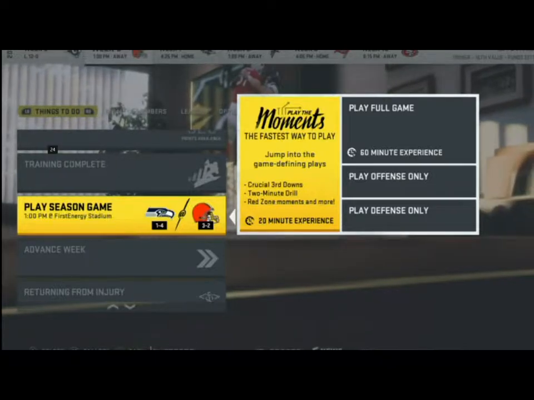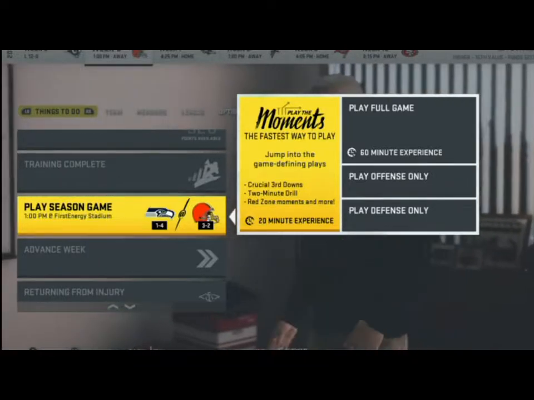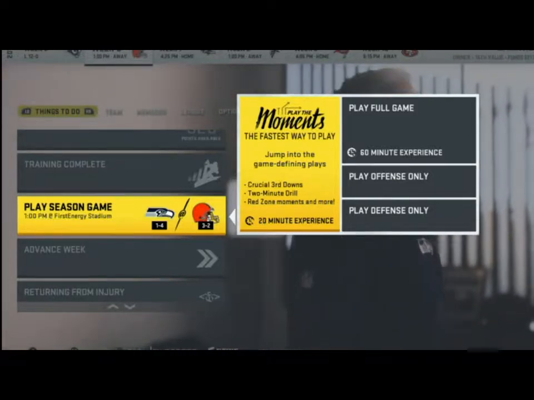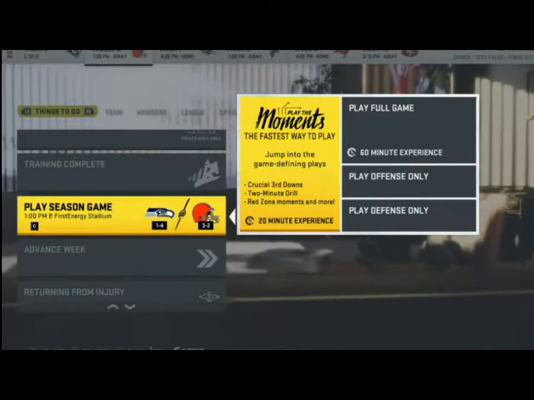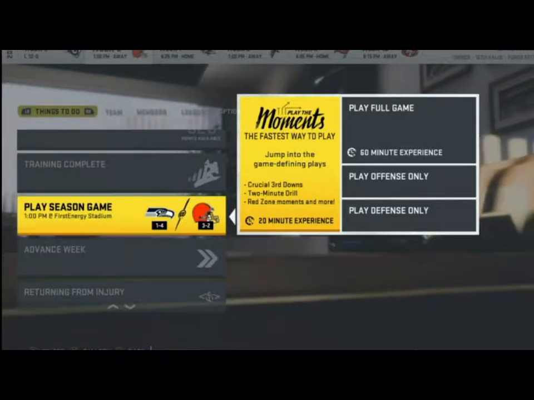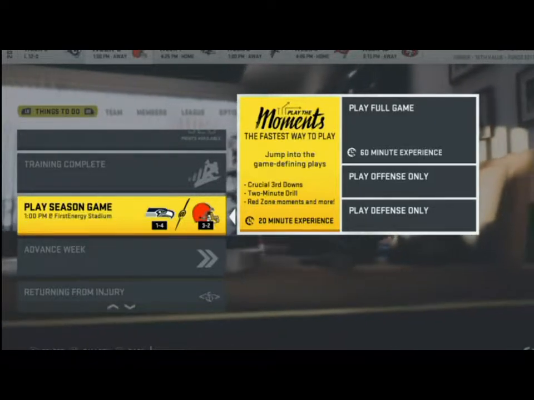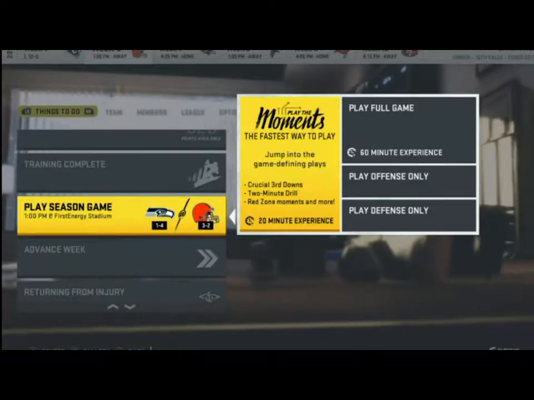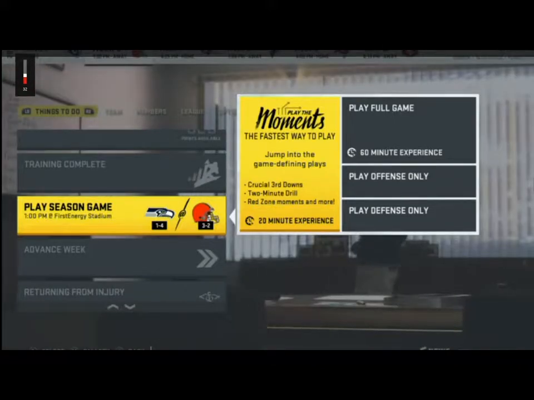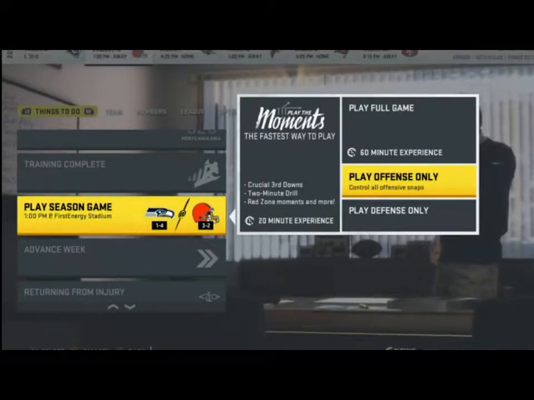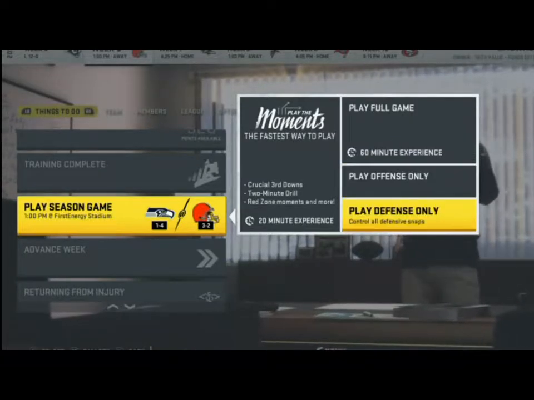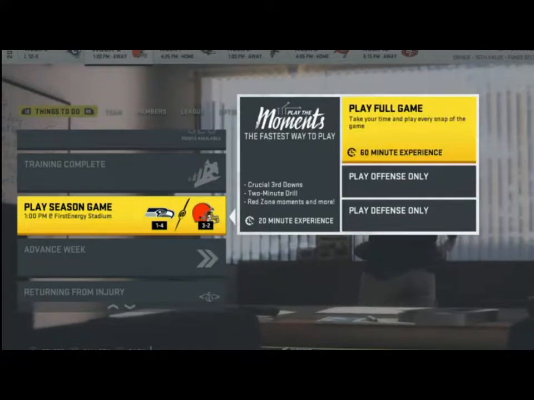List 1 of 6. News checkbox not checked. New favorite checkbox 3 of 6. Xbox console companion 4 of 6. News checkbox not checked. New favorite checkbox 5 of 6. Discord 6 of 6. Discord news checkbox not checked. Checked. Favorite Discord 6 of 6. OBS on Xbox console companion. Play offense only. Play full game. Play defense only. Play full game.